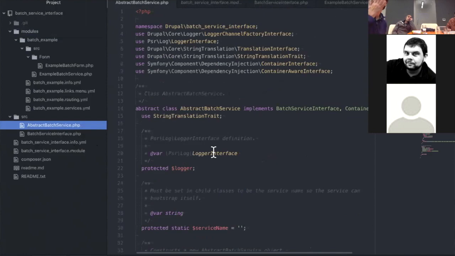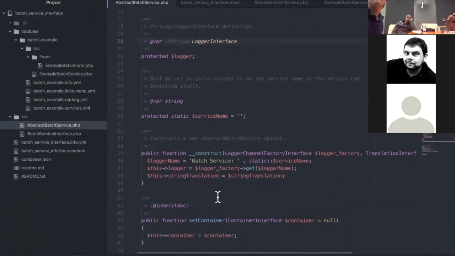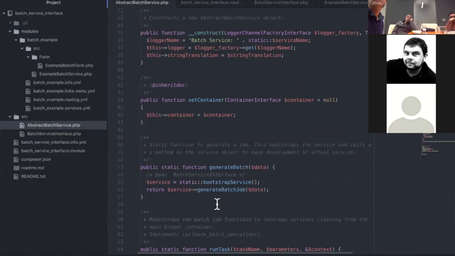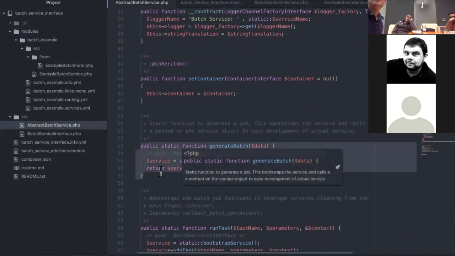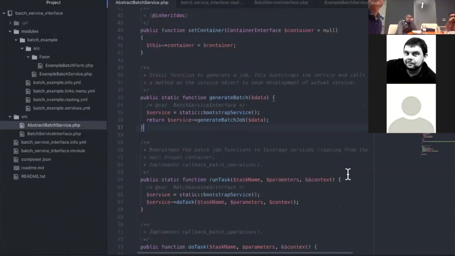So the actual abstract class here handles all of the bits and pieces that I don't want to have to worry about every time. So it's where the t function comes in. This is where I had the string translation trait. I define the logger. I create this protected static for the service name that I needed, and that little funkiness. This construct pattern is part of standard dependency injection. So when Drupal creates an instance of this, it's going to automatically hand in the parameters I need, and then I'm setting up the rest of the class from here. But again, this generate batch just bootstraps the class and then calls the local version of it. Same with the run.